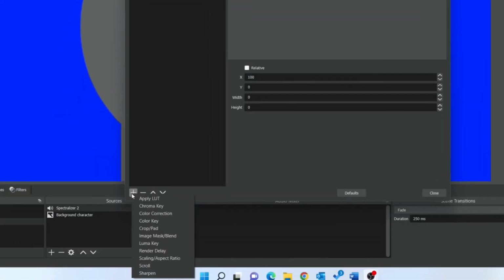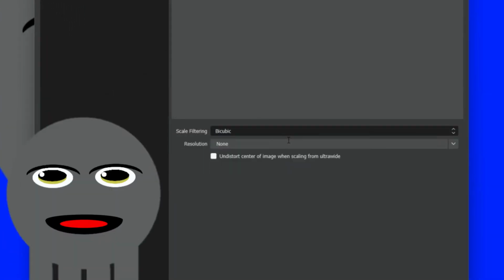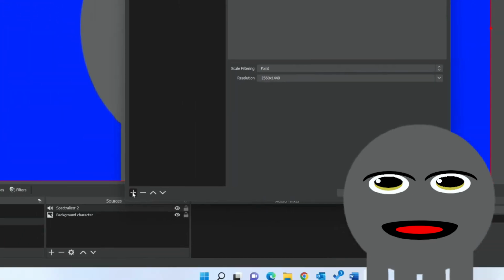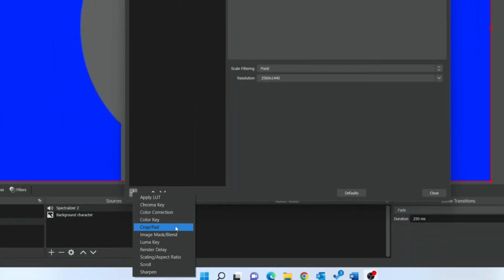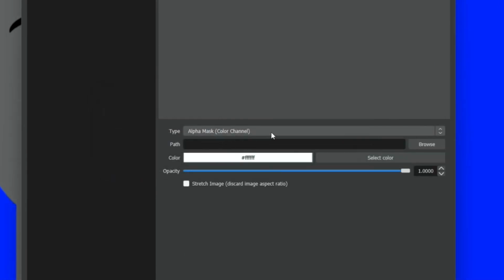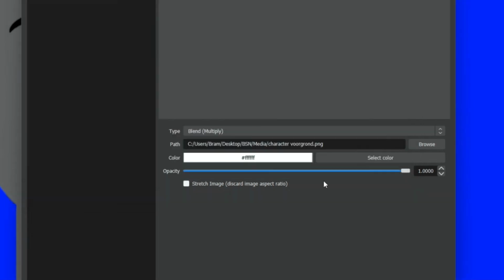The next filter we want to add is Scaling Aspect Ratio. This filter makes sure that our Spectralizer has the same height and width as our non-talking character. Now we add the Image Mask Blend filter, which is the filter where you add your talking character on top of it. Go to Type and select Blend Multiply and add your talking character image.